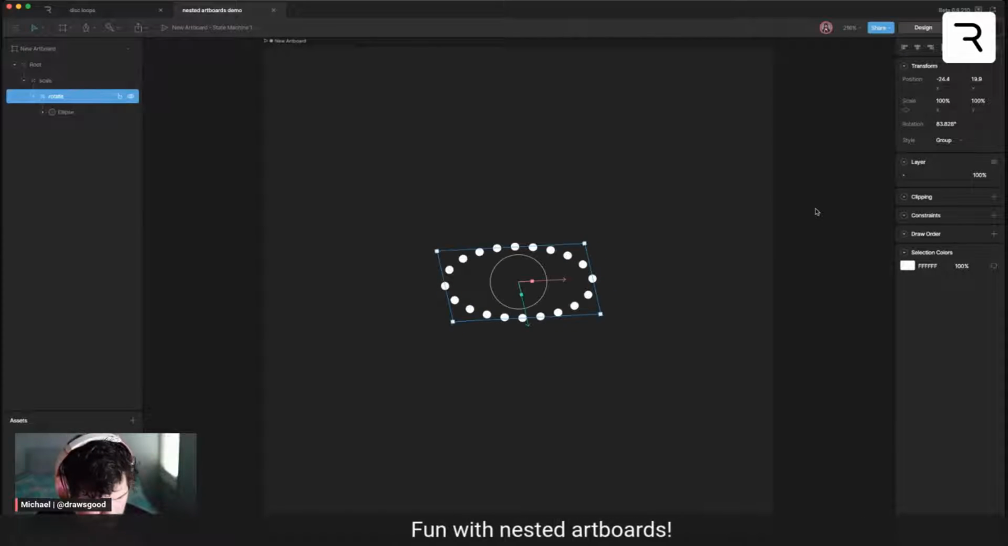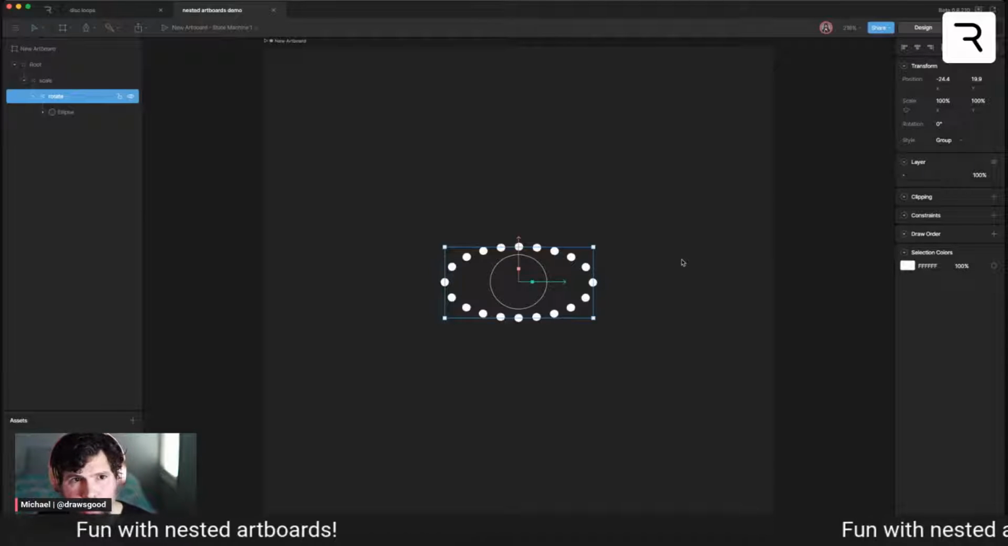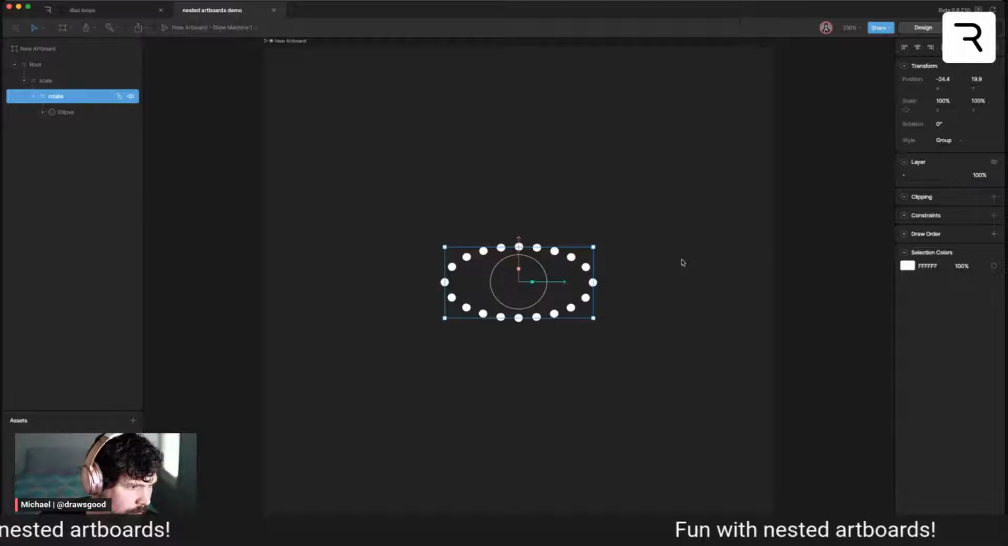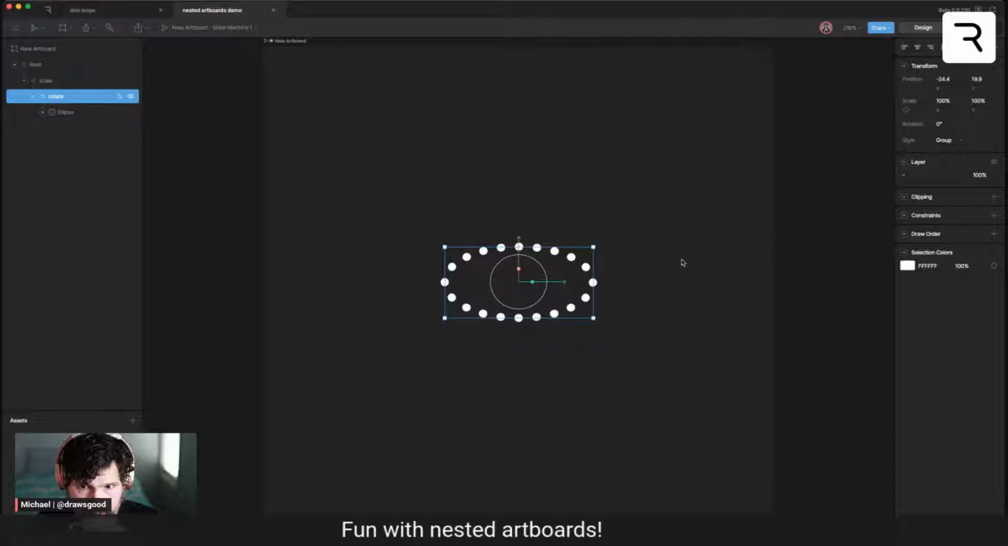Okay, so this is kind of the base of what we want to do. And we're going to take this, we're going to animate it, and then we're going to duplicate it with nested artboards and then offset the timing to get some interesting effects.